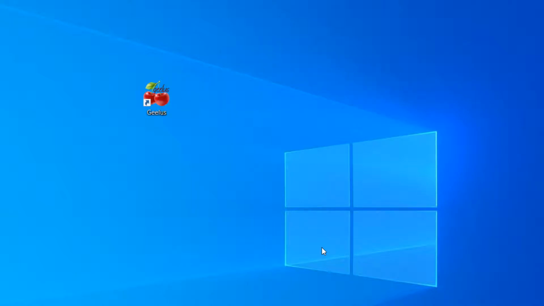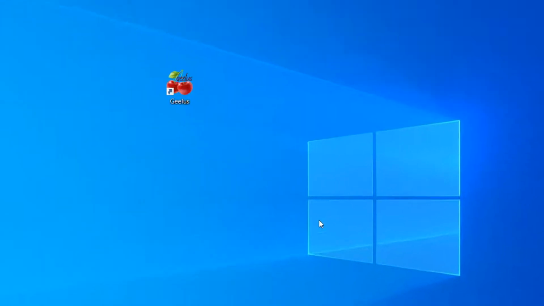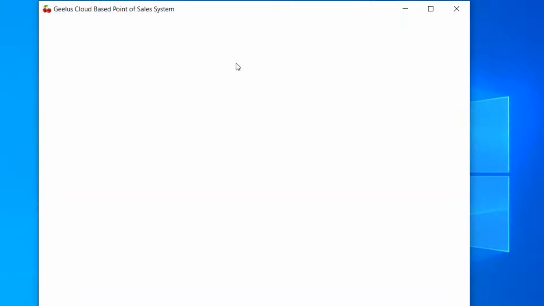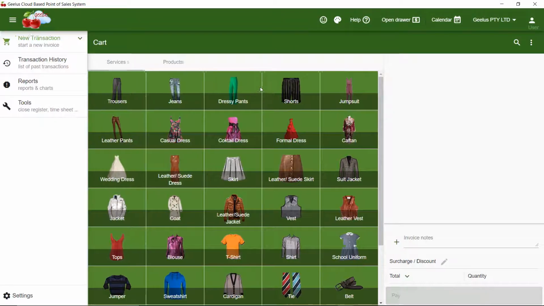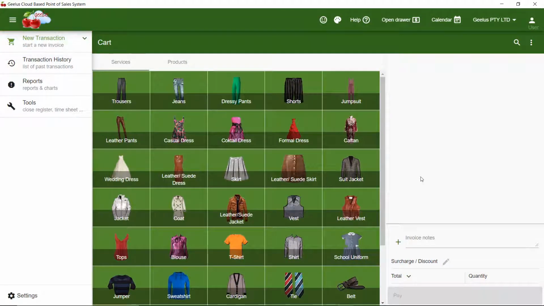I have already installed Geelus on my Windows, so I just click the icon on my desktop to open it, and I'm on the new transaction page right away. When you log into your store, a PIN number determines what user or staff member is using the software. Each staff has a unique PIN number to use when working with Geelus.